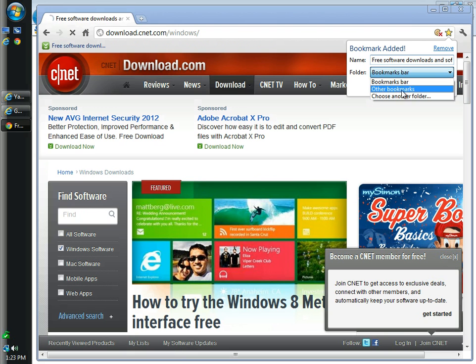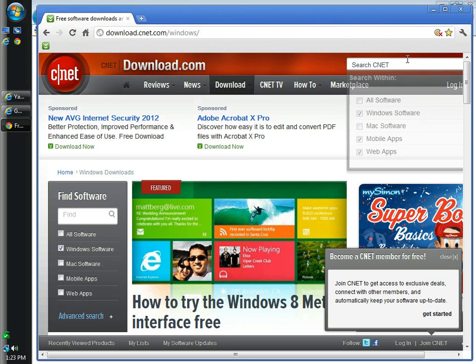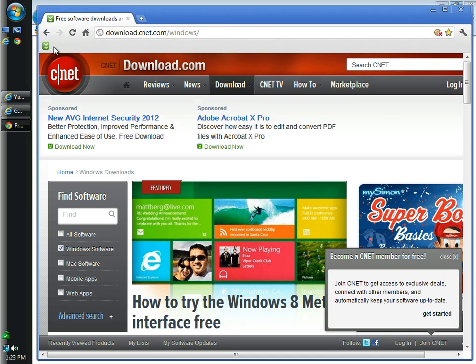You have three options. You can choose other bookmarks or choose another folder to put your bookmark into. I'm going to leave it at bookmarks bar. In the name, you guys don't have to do this, but this is just something I like to do. I delete the name and then hit enter, and then all you get is the icon here instead of it saying download.cnet.com all the way down the bar here. It's just a nice little icon up here. And once you get three or four of them, it looks really nice, and you save a lot of space by deleting the name. Okay, so now that's your favorites bar, or excuse me, your bookmarks bar.